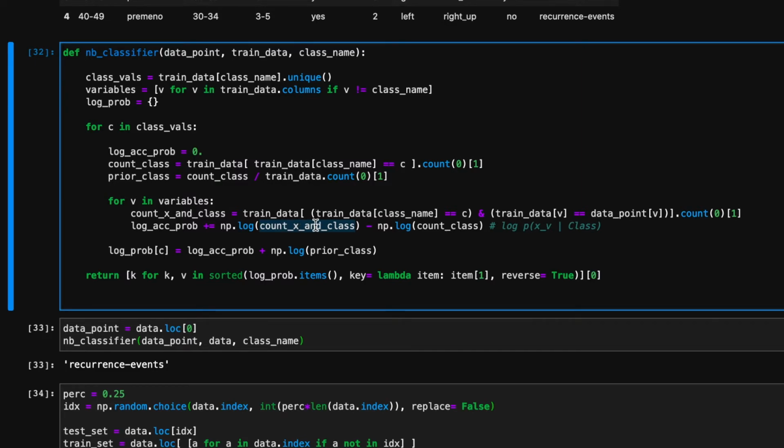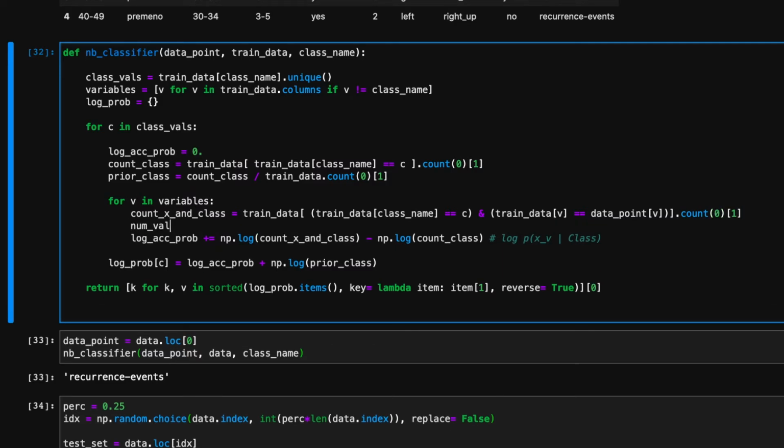So let's say that when we count the cases in which x, our data point variable, needs to match that variable value, but also the class, sometimes we may have 0 counts. So this is why we need to add imaginary counts and divide by the number of values that this variable can take. Remember, we saw that in the slides. So in this case, we need to calculate the number of values that this variable can take. So it's going to be this dot unique, and it's the length of this.